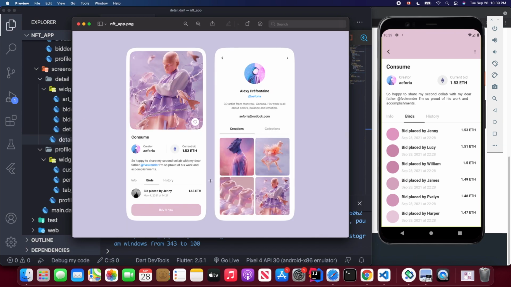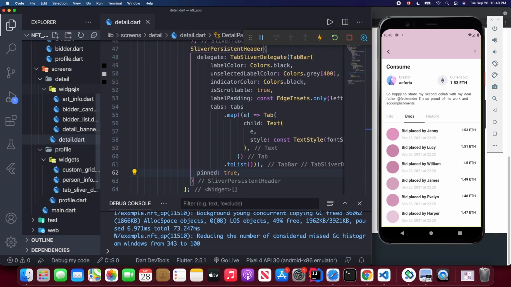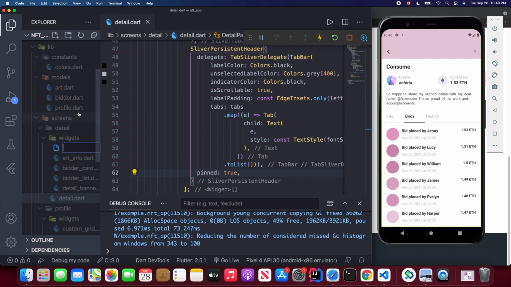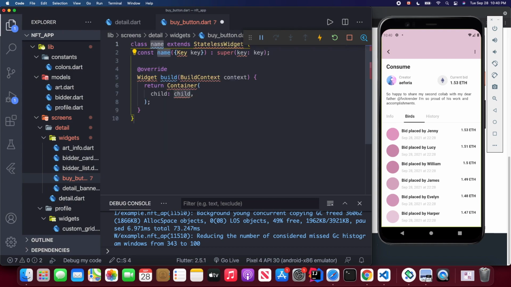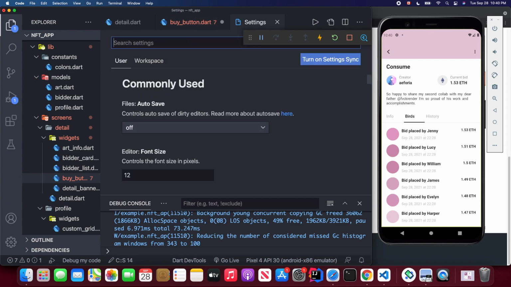So let's go back to the design file. So the last one is the list button. So I think it should be pretty easy, right? So let's create a file under this widgets folder, and I'm going to call it byte_button.dart, and it should be a StatelessWidget. ByteButton, and import library.